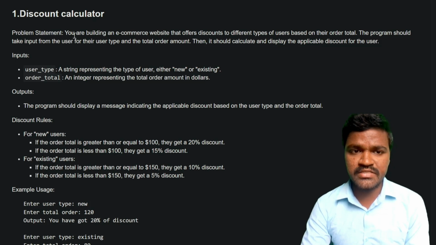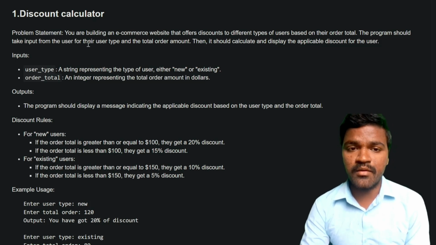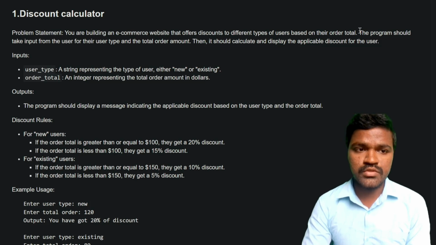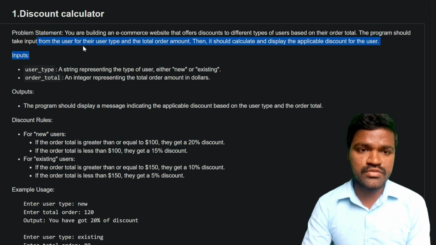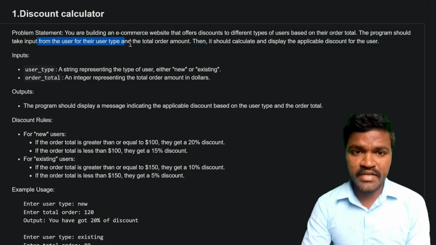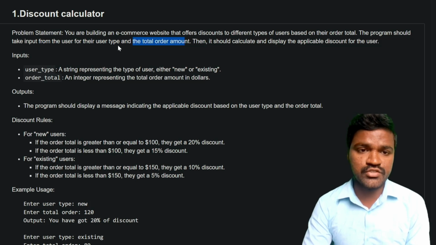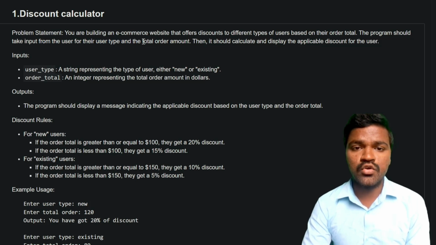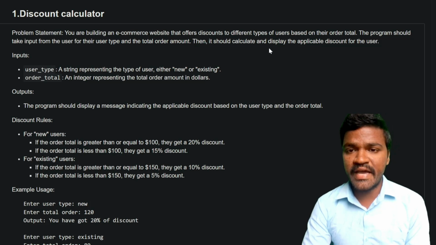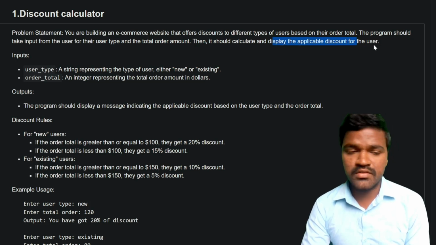The problem statement is you are building an e-commerce website that offers a discount to different types of users based on their order total. The program should take input from the user: one is user type and another one is total order amount. Then it should calculate and display the applicable discount for the user.